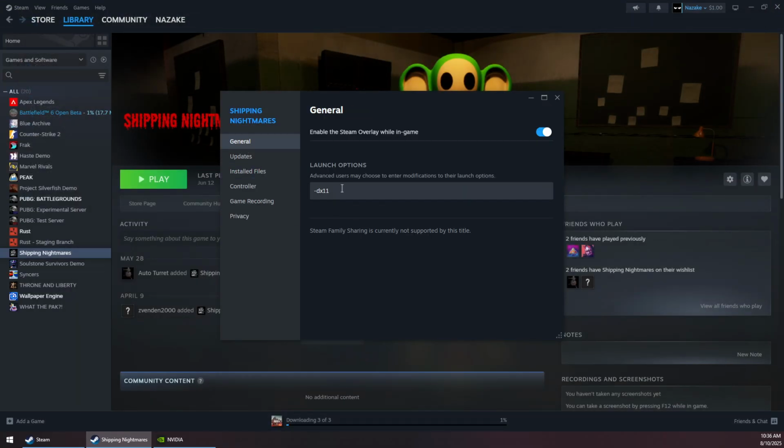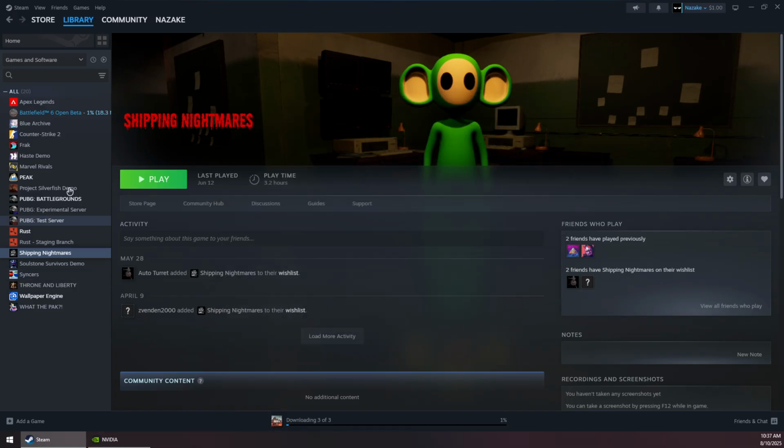Now you want to go to the general tab and add this to the launch options box, which is -dx11. Now you can close this window.